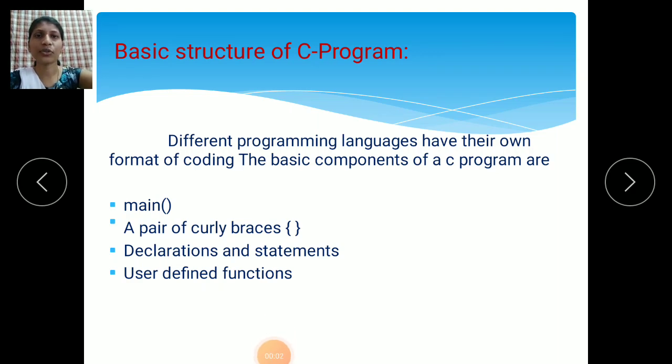Hello students, good morning. In today's video, we are discussing the basic structure of a C program. If you want to write the code of a C program, it has a specific coding format. According to that format, we will write the code.